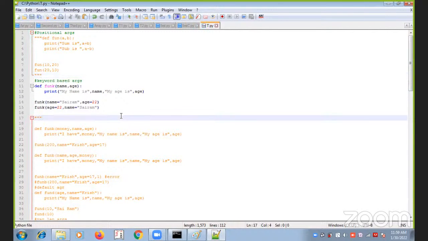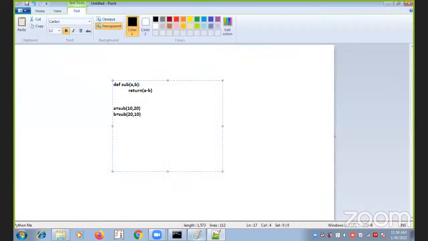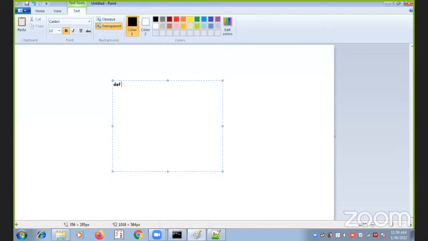Next, coming to keyword arguments. First one, positional arguments, is done. Based on the positions, it's going to work. Next one is keyword arguments. Let's say def fun_k, with name, comma, age, I am passing, colon. You have to keep this in mind. Now print something: my name is name, my age is age.